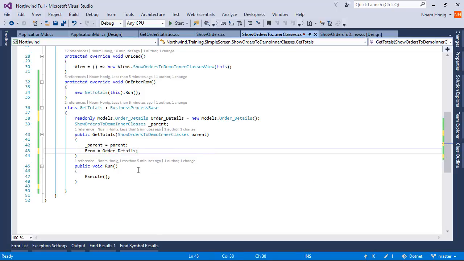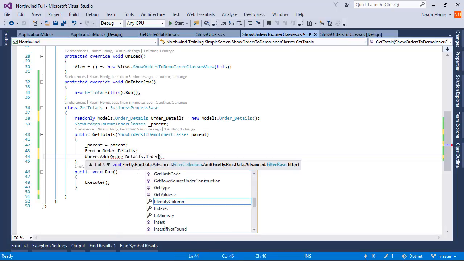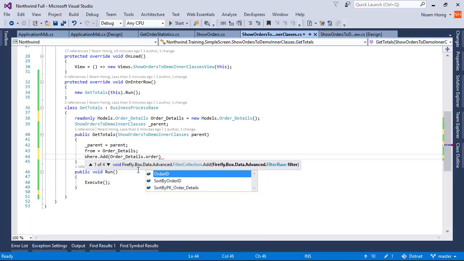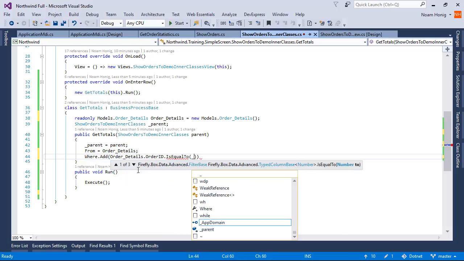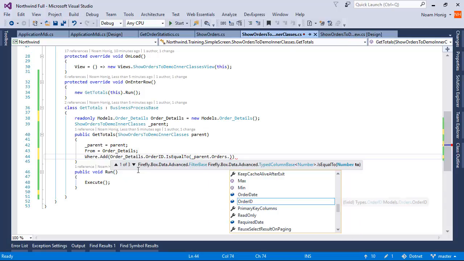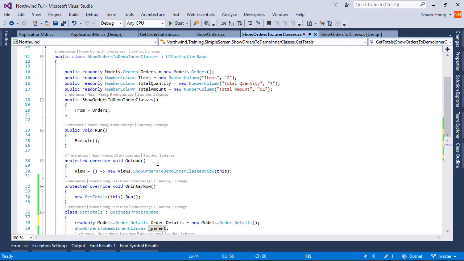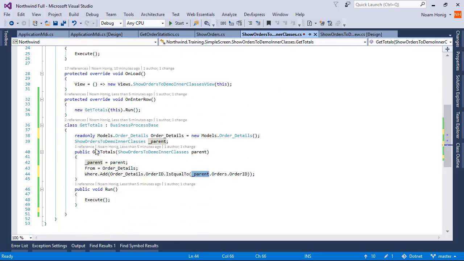Great. Now the next thing we want to do, we want to filter this controller according to the order ID of the parent controller. So to do that, I'm going to say where add order details dot order ID is equal to parent dot orders dot order ID. Because I have the parent defined over here, I can use it and access any variable that is defined in my parent controller. And that's the fun of an inner class.